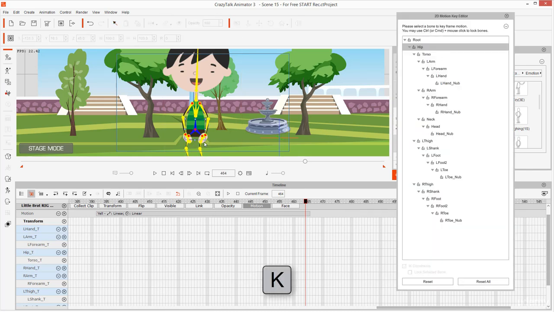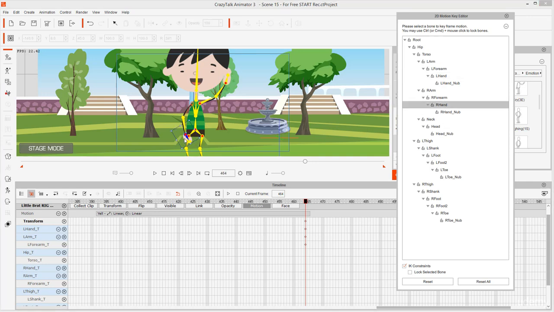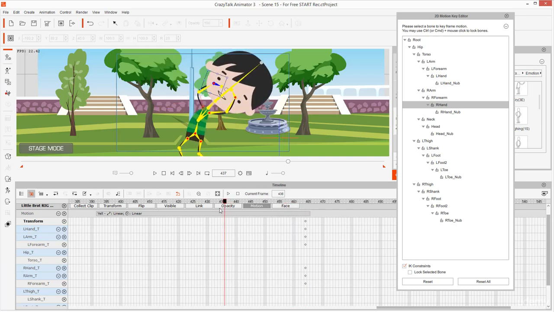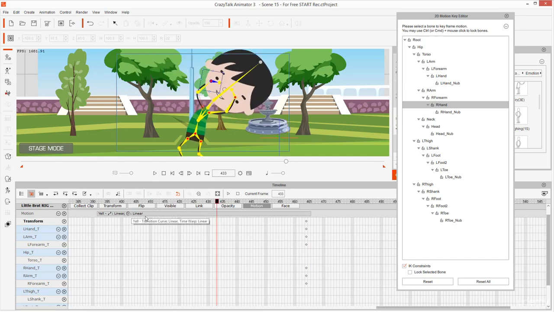I press K, bring the bones. Oops, it's a little bit difficult. Let me select them from here. Left hand up like this. Then the right hand goes up like this. Let's compare. Yeah, I like it.